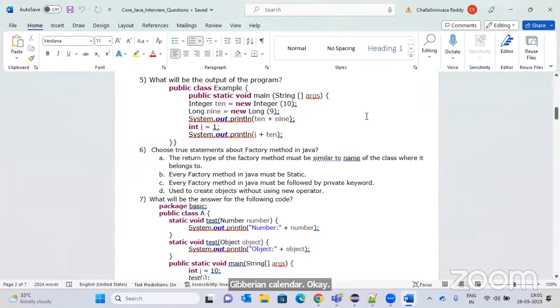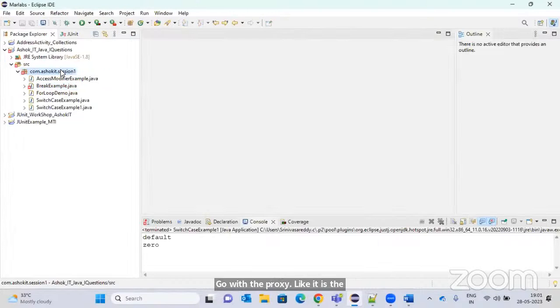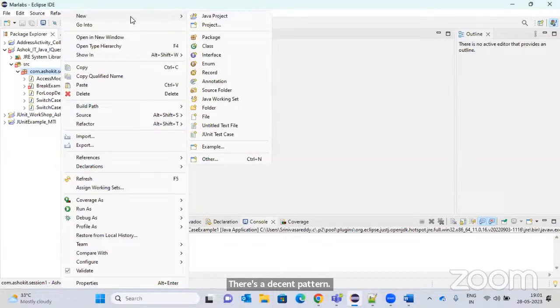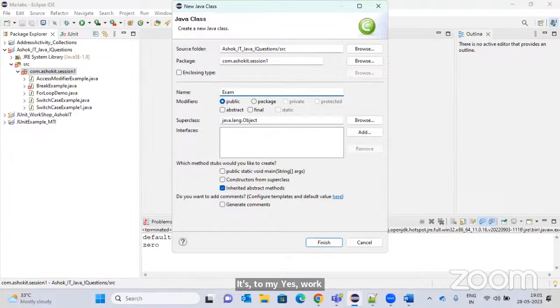Can we move to question number 5? Internally, Calendar goes with a proxy, like an abstract design pattern. Calendar is an abstract class, so when we call the static method getInstance, does it create a proxy class of Calendar? See, that internals we can discuss later, now it is out of context. Maybe internally it is following some design pattern, we'll discuss later. We'll make a note.